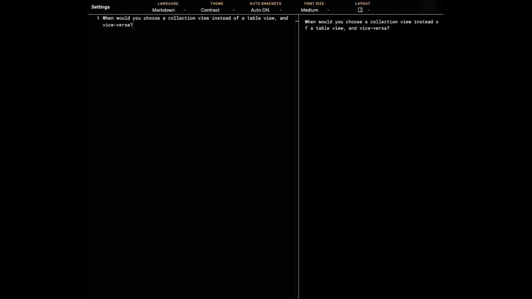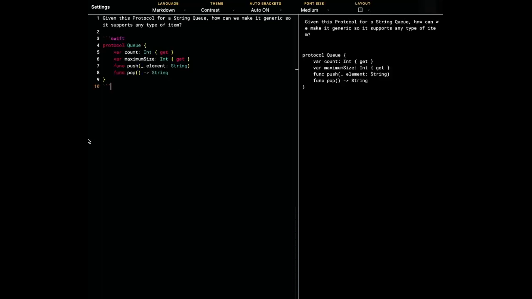Right, so thanks for that. Now for the next one. Given this protocol for a string queue, how can we make it generic so it supports any type of item? And you can make the code changes here.